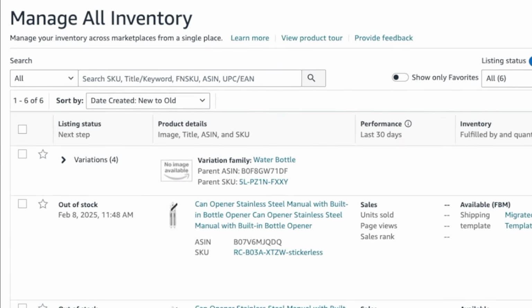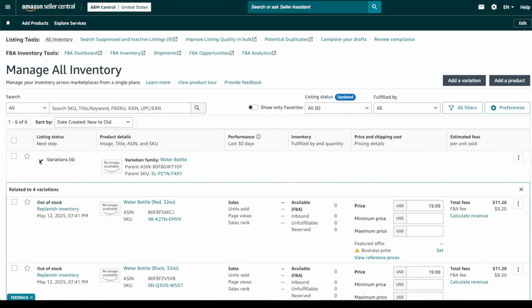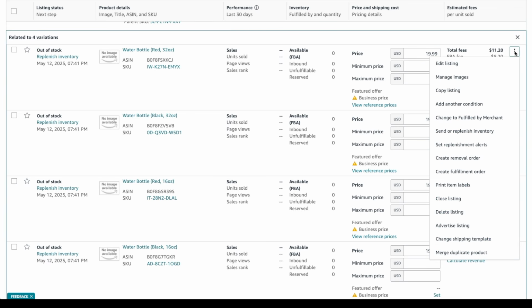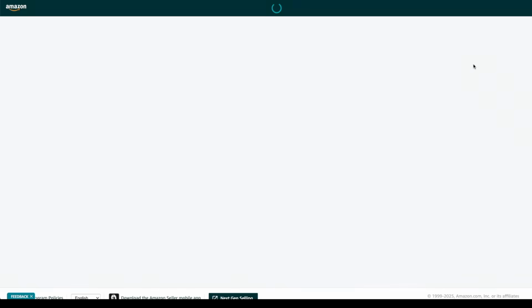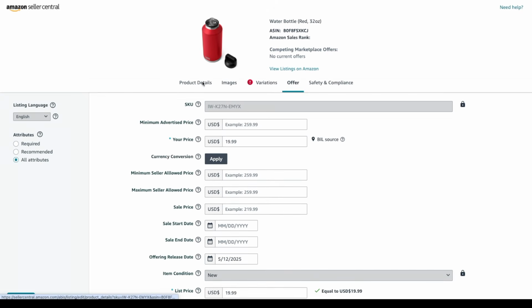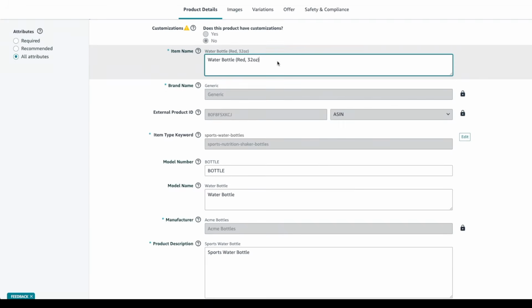You know it's a parent listing because it'll have this little arrow next to it. And if you click on it, you'll be able to see the variations that you created. You can change the price for each variation here, and you can edit each variation through the drop-down menu here. So if there's anything unique about your variations, you'll want to change that in the product details section here. For example, this variation is a red 32-ounce bottle.